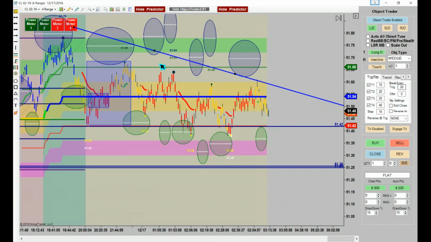Okay, now see this little wedge? You could reposition this real easily or draw another one. Everybody see that? Thrust, retrace. See if we can get a trade. We did lose some on that one. That's okay.